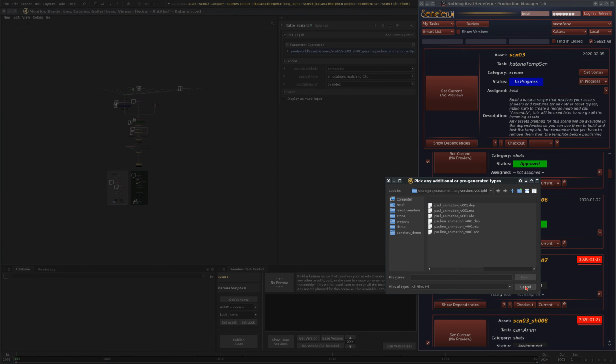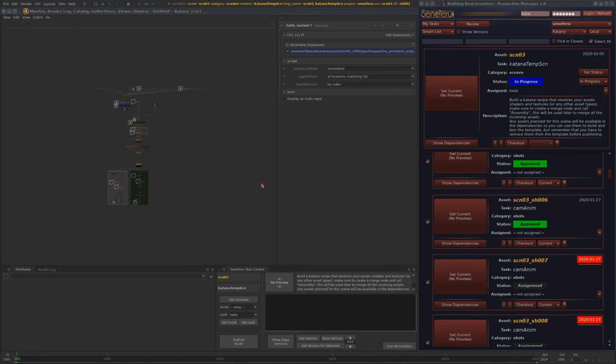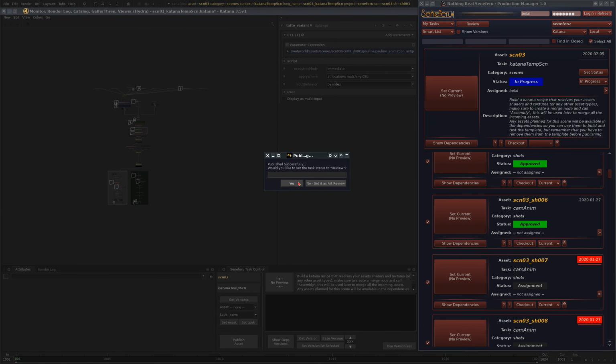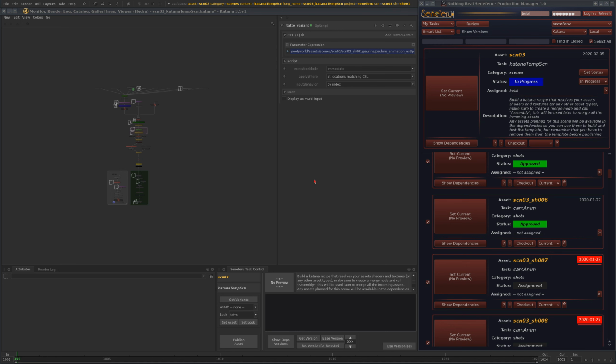Then if you have any additional files you want to ingest for previewing, then give it some time. Yes, say this initial template for this sequence. Okay, so that's it.